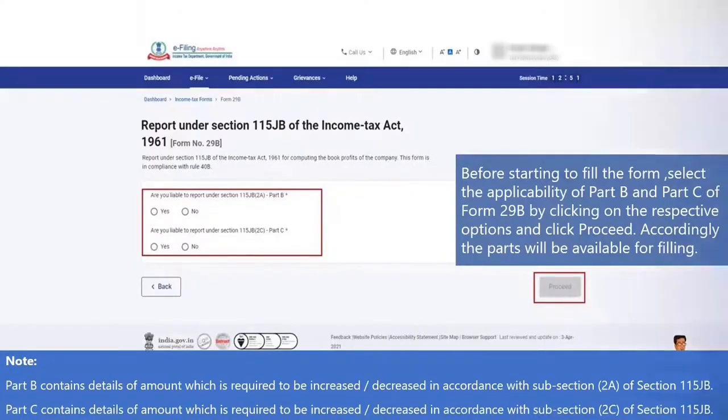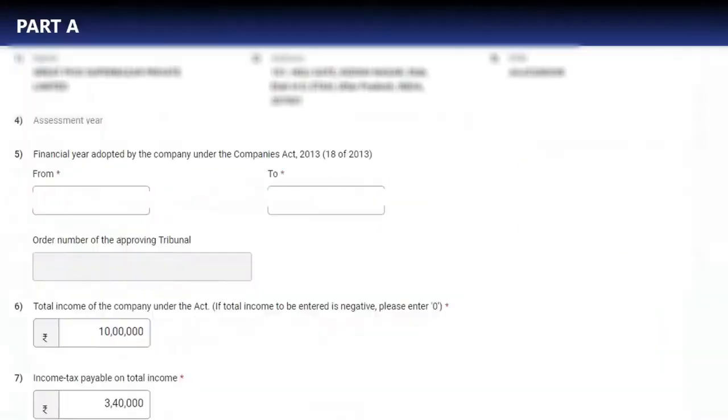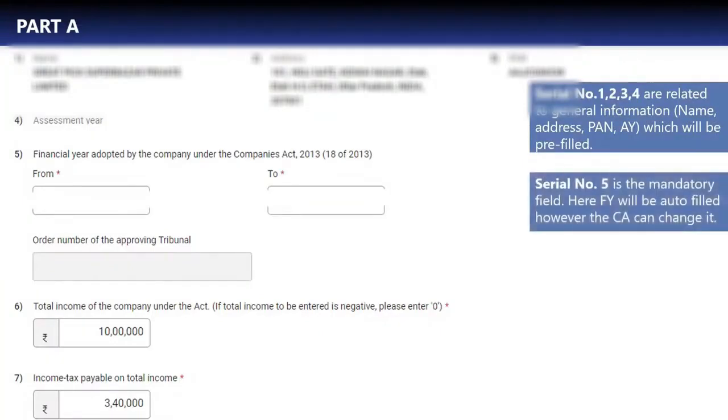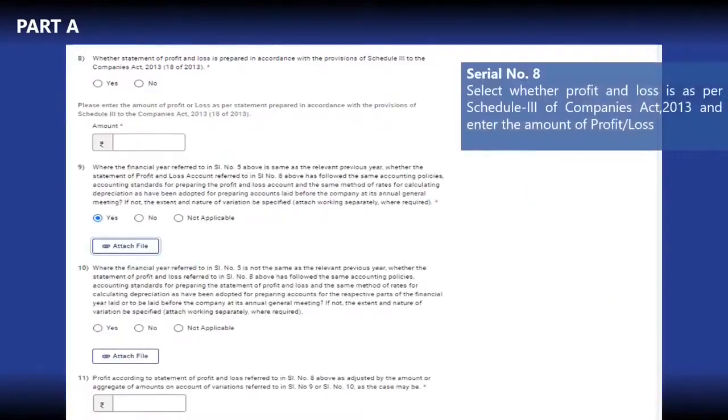Part A contains general details of book profits which are applicable to all companies. Serial number 1, 2, 3 and 4 are related to general information which is pre-filled. Serial number 5 is the mandatory field. Here, financial year will be auto-filled, however, the chartered accountant can change it. In serial number 6 and 7, enter the total income and tax payable on total income as per Income Tax Act 1961. At serial number 8, select whether profit or loss is as per Schedule 3 of Companies Act 2013 and enter the amount of profit or loss.